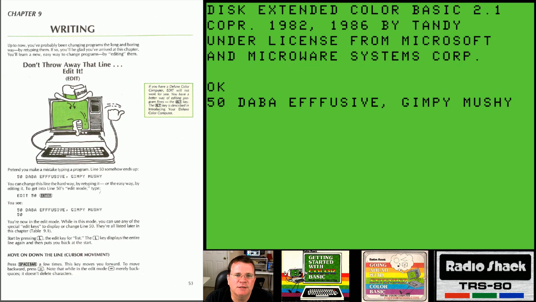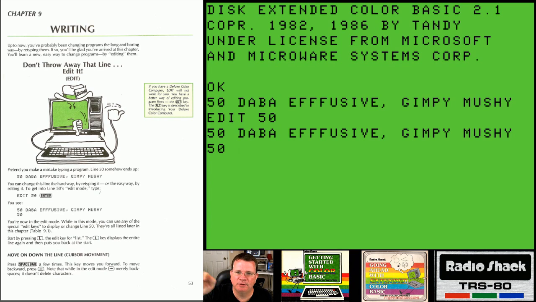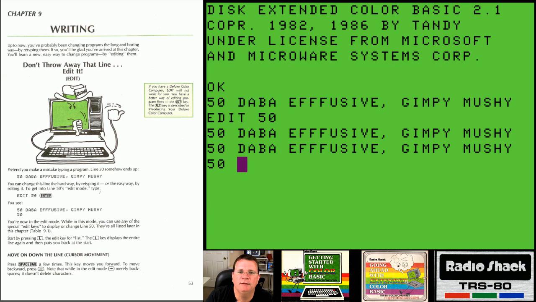So it says you can change this line the hard way by retyping it, or the easy way by editing it. To get to line 50's edit mode, type in edit space 50. What you should see is the line listed above you and then a cursor right beneath it, showing you that you're in edit mode. Now that you're in edit mode, you can use any of the special edit keys to display or change line 50. They're all listed later in this chapter on table 9.1. Start by pressing L, the edit key for list. When you press this, it lists the entire line again and then puts you right back at the start.